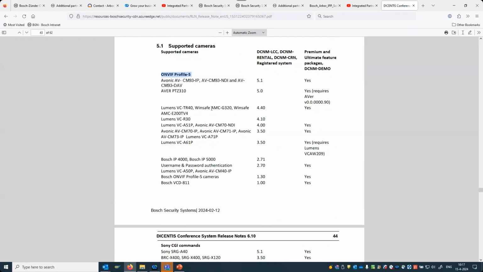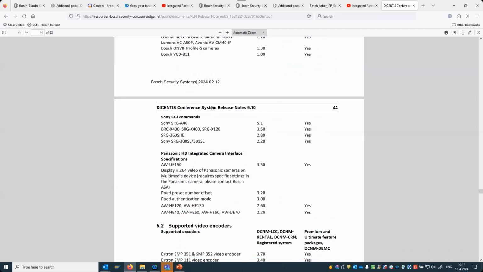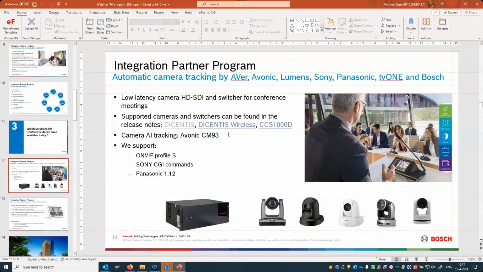These are all tested here in our own premises for Sony and for Panasonic, because Sony is using their own commands, CGI commands, and Panasonic also has their own interface up and running. That is also available for Dicentis Wireless and CCS 1000D.